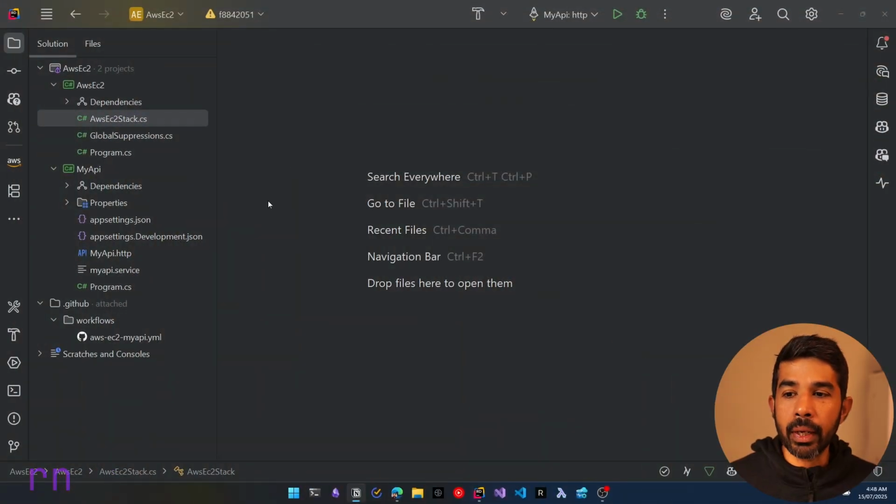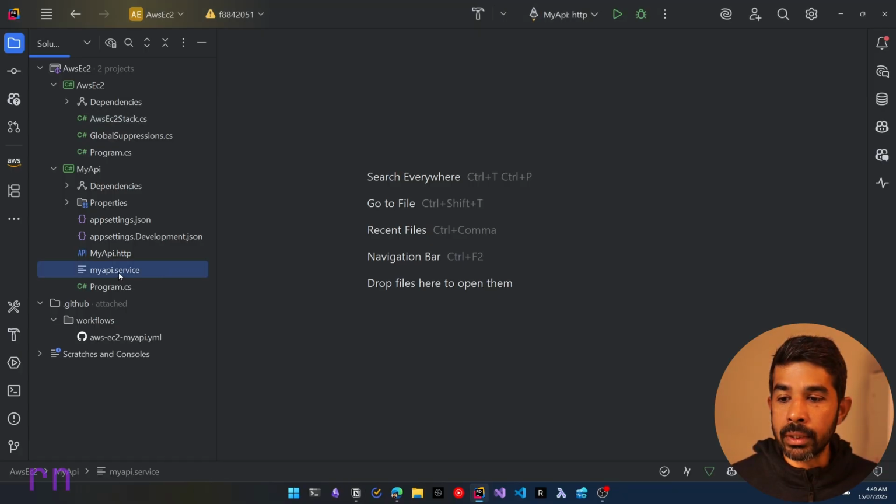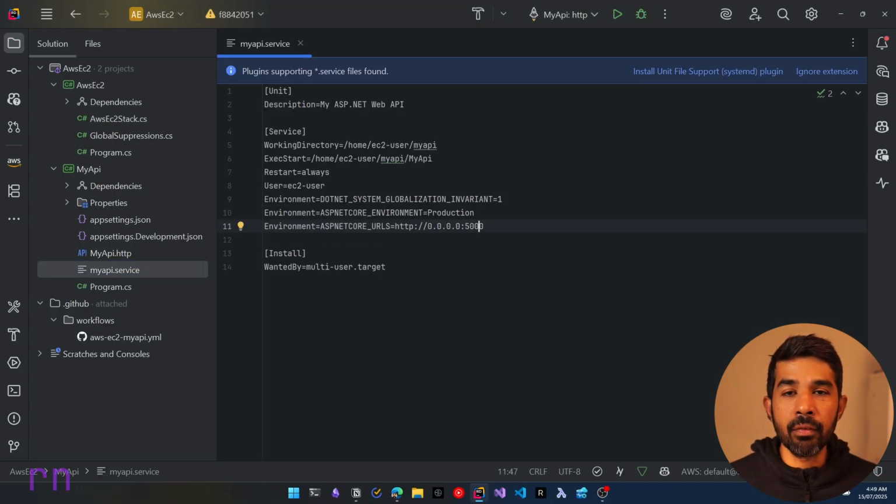To do a quick recap, here we have a CDK project that sets up the infrastructure required to deploy the .NET application, which in this case is the EC2 instances, and we also have the actual My API. This API was deployed as a systemd service running as a service on our Linux machines.